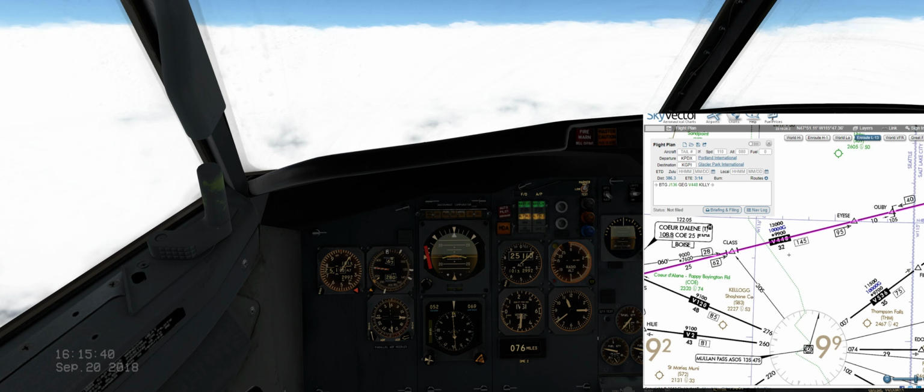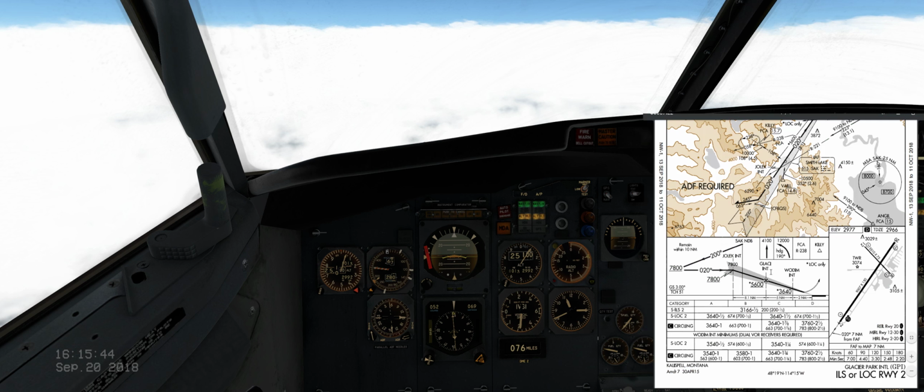Niner Delta Quebec, descend and maintain 17,000, Salt Lake altimeter 3010.